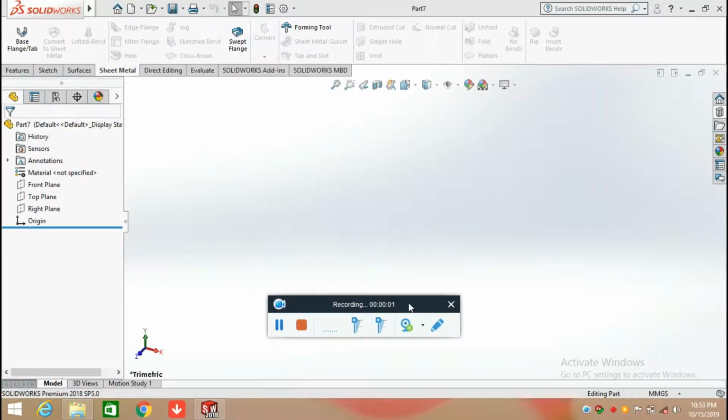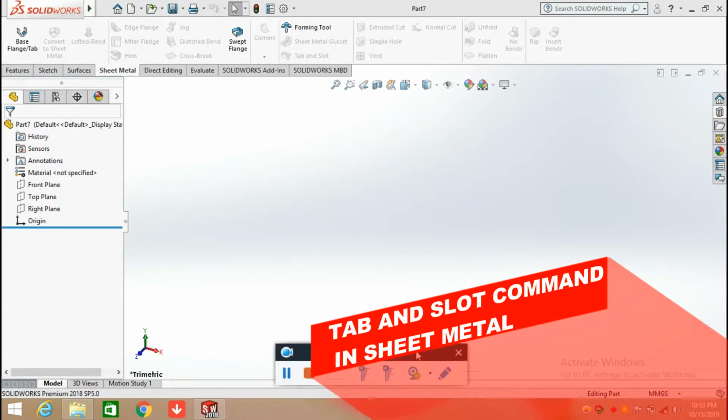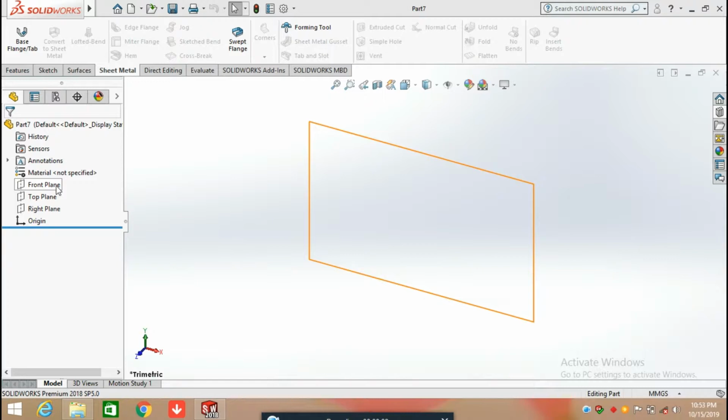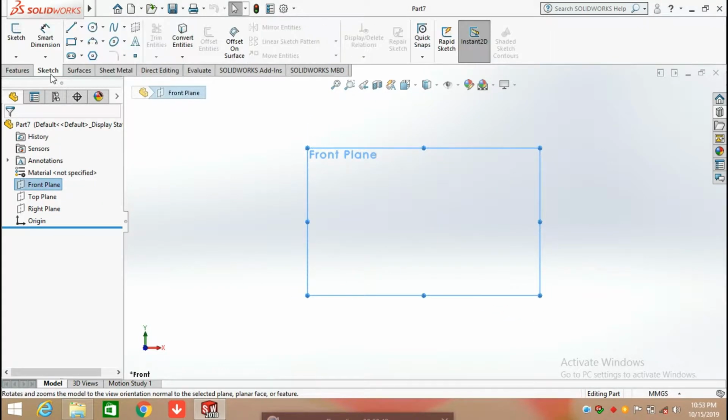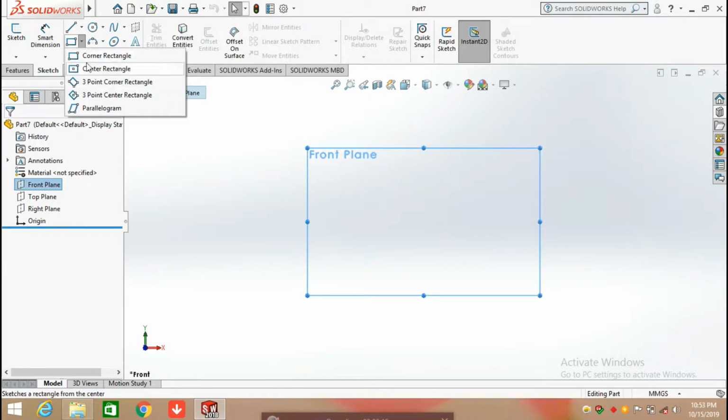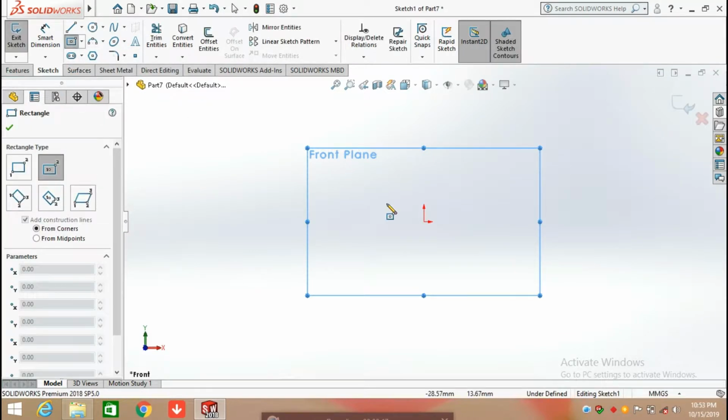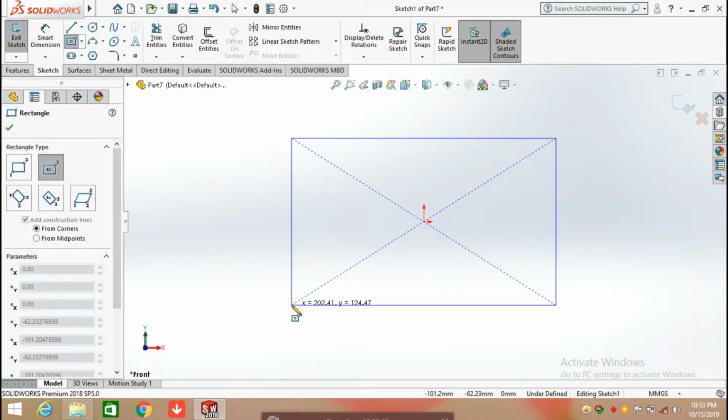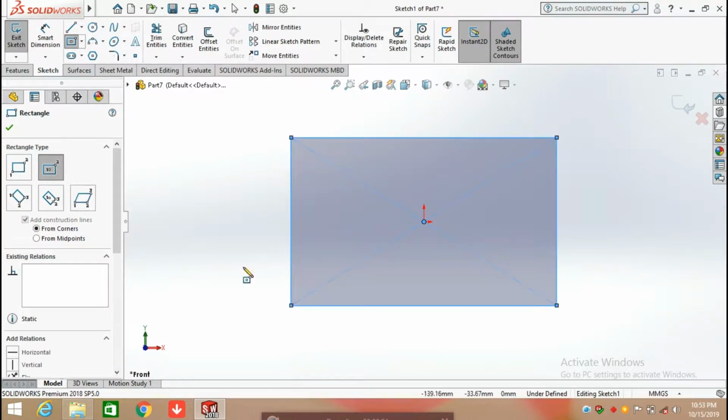Hello everyone, in this video we are going to learn about the tab and slot command used in sheet metal. So let's start from the sketch. For this we need to create any plane, so I'm choosing the front plane. After that, I'm going to create a sketch with the help of the center rectangle. So I'm choosing center rectangle and drawing a rectangle with reference to the origin.